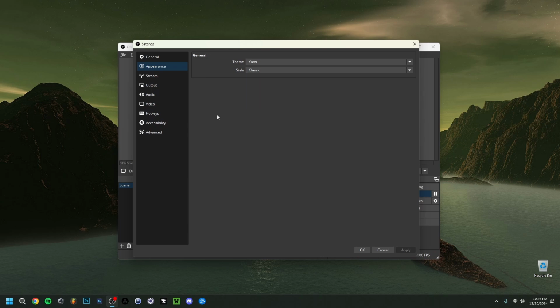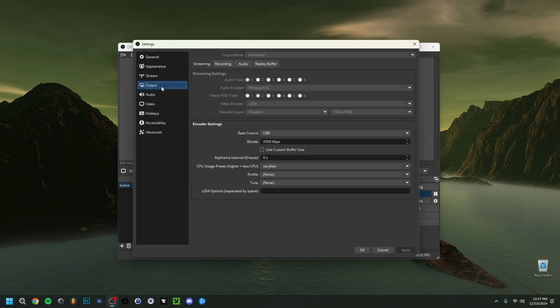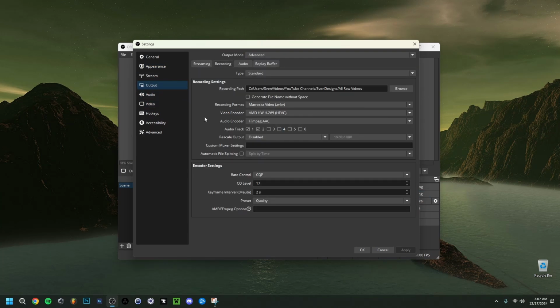And also, as I said, the general UI of OBS has changed a bit, but that depends on how long you haven't used OBS. But in any case, we're going to go to output here. I'm going to go to recording, obviously, because we're recording here. Make sure above here output mode is on advanced. Then down here, make sure that type is standard.